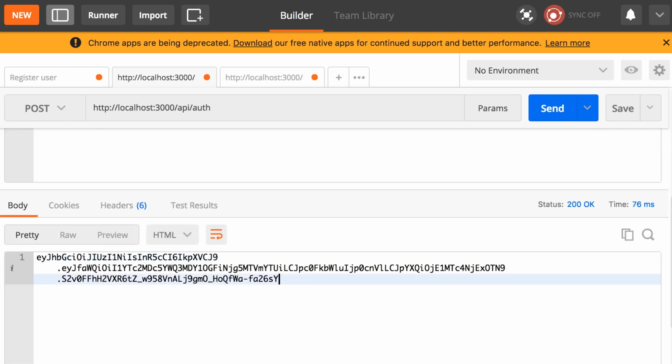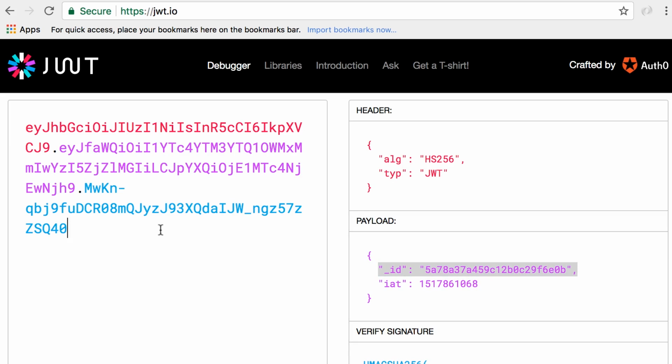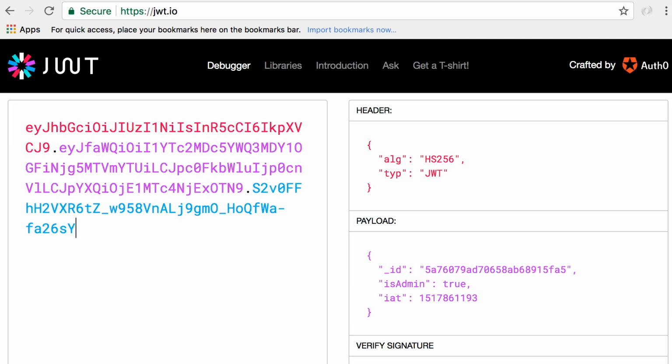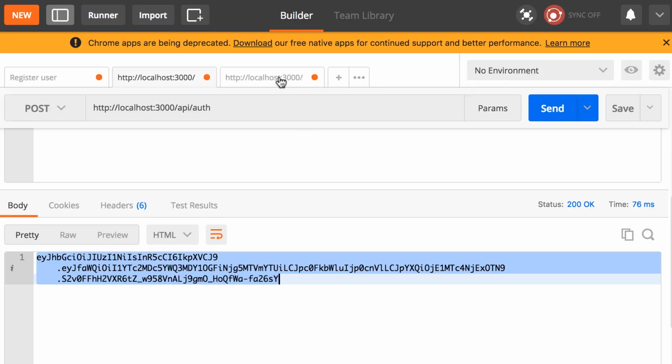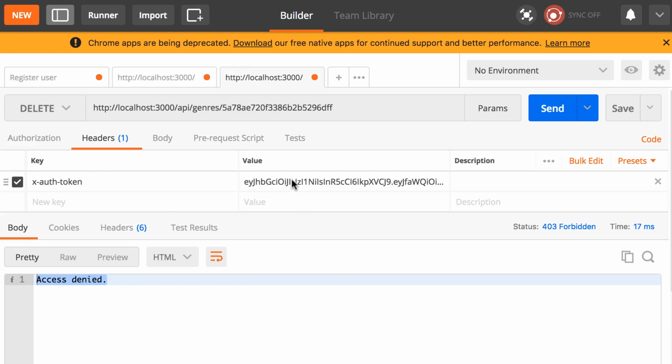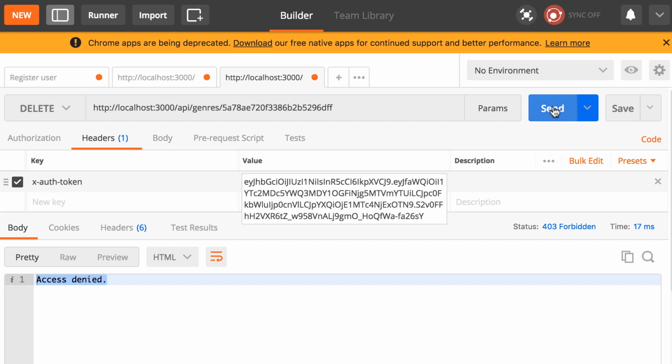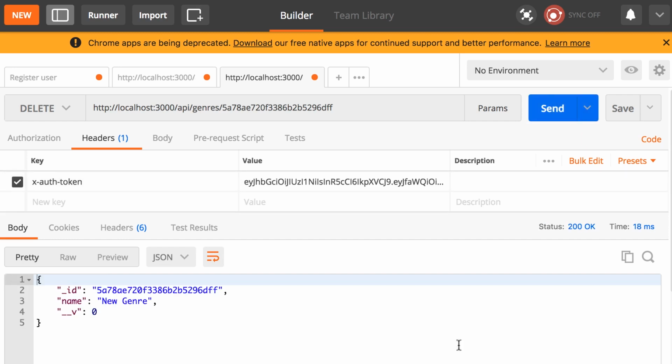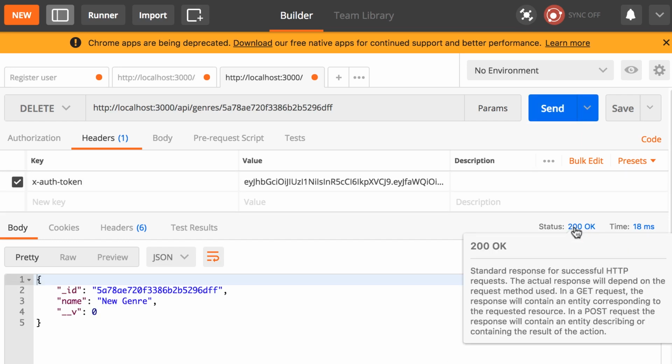This is a little bit longer than JSON Web Tokens we had before. So let's copy this into JWT Debugger. Okay, look at the payload. isAdmin is set to true. So now I should be able to delete this genre. I'm going to change this JSON Web Token with the new value. Send, and we successfully deleted this genre.